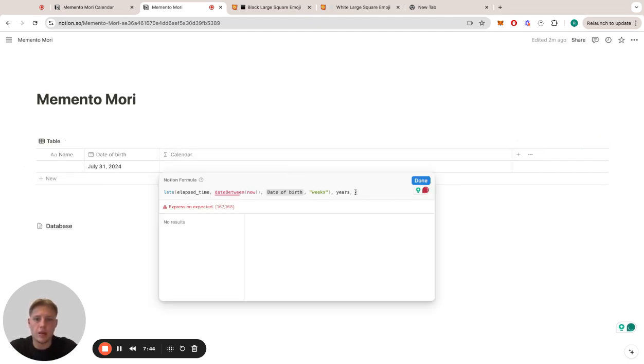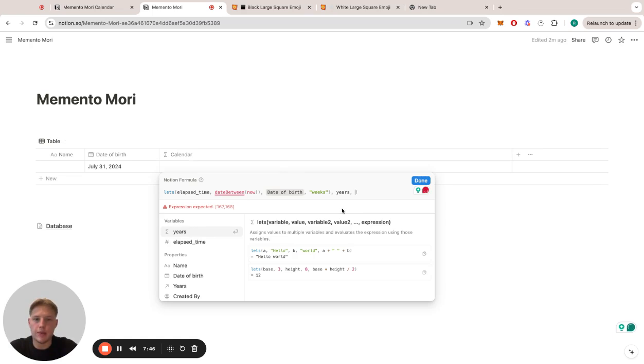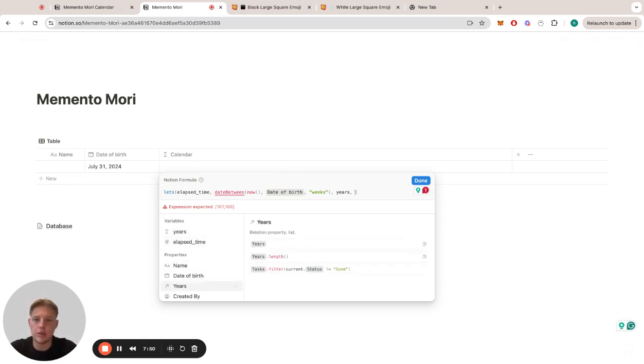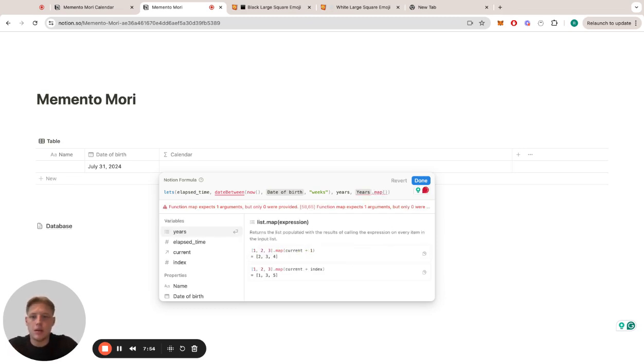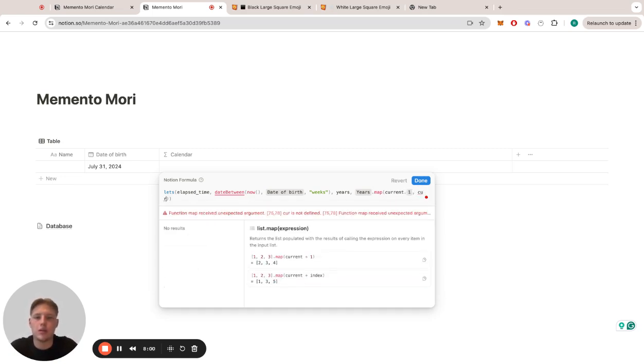So inside our formula, we have years variable, and what we need to do is we take our relation years and we map current dot first week, current, why not?